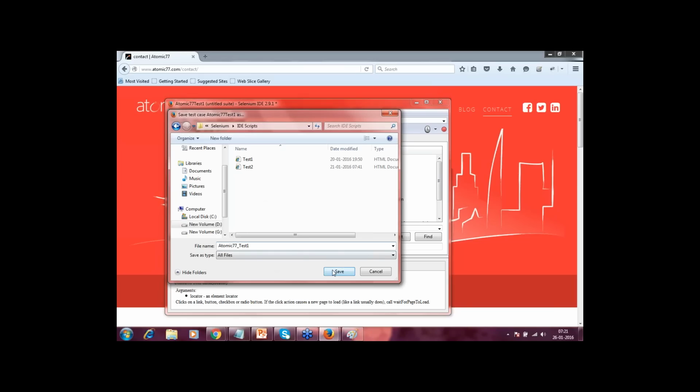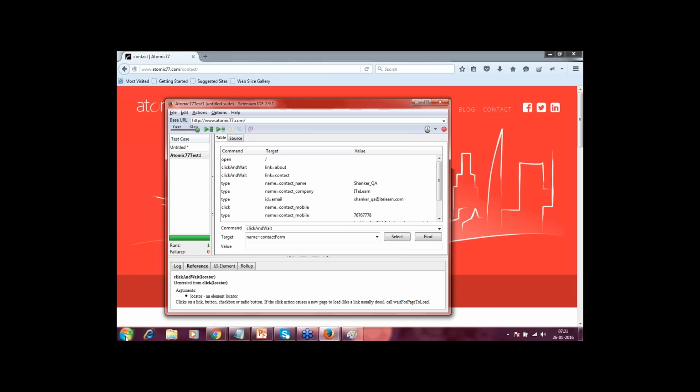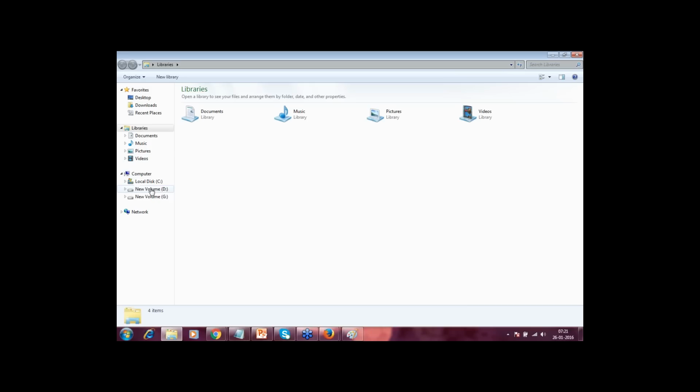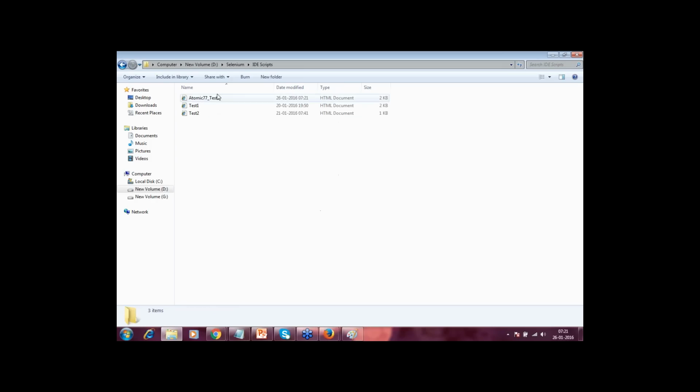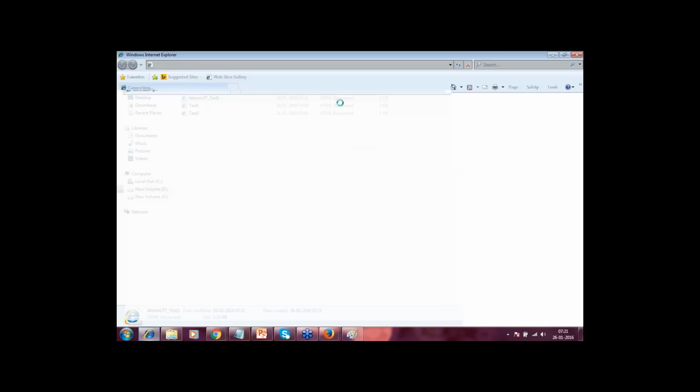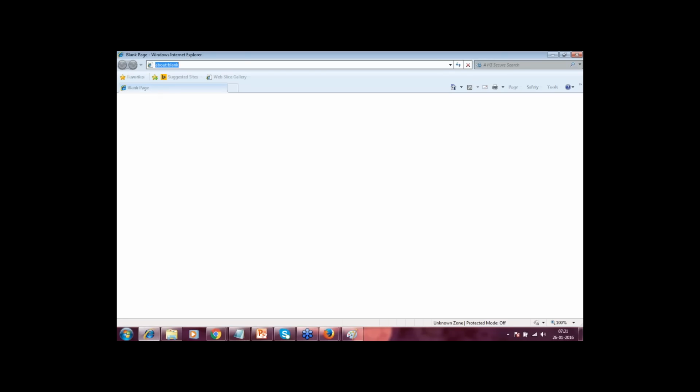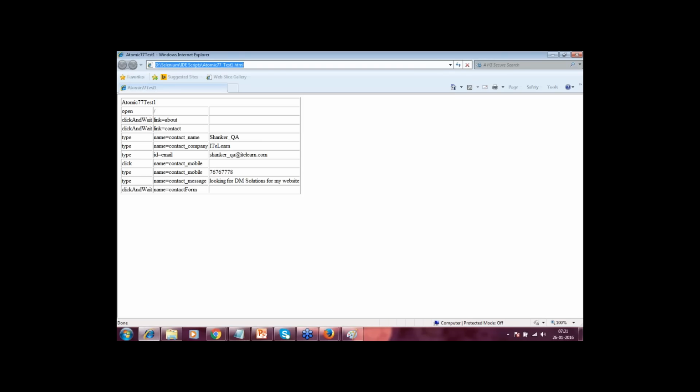By default, the script will be generated as an HTML file. So I showed you how that script gets generated. Go to the D drive, go to the folder in which I have created IDE scripts, go to this atomic 77 test1, and then open that. It's basically an HTML document. By default, your script is generated as an HTML document, and this is the same code that you have seen on the IDE, the same Selenium commands: open, click and wait, type, and then finally.